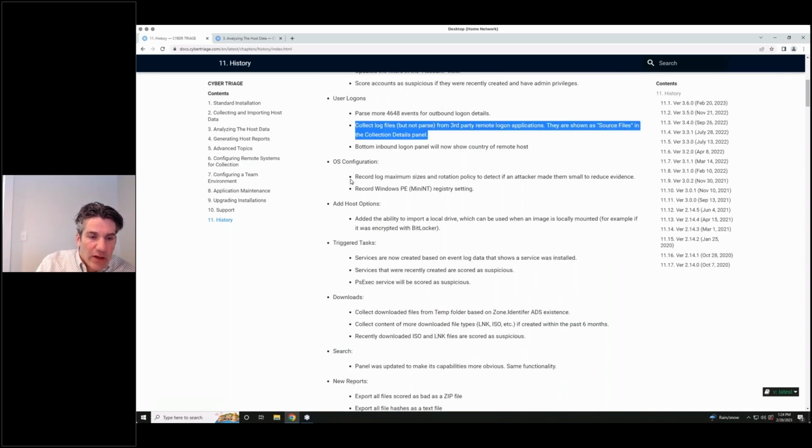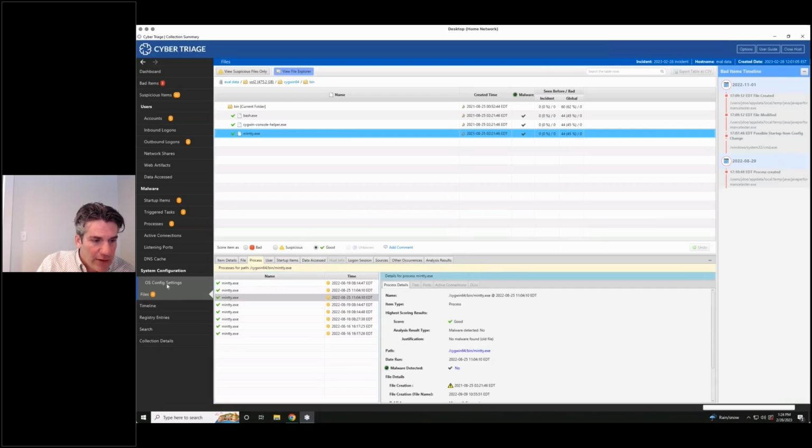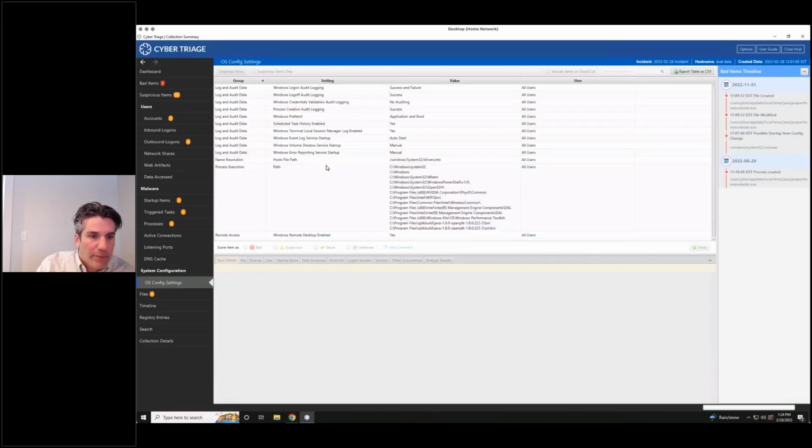OS configuration. So for those who don't know, the OS configuration section is over here. This gives you a bunch of information about settings on the system, given the attacker may change OS settings to make their attacks easier or detection harder.